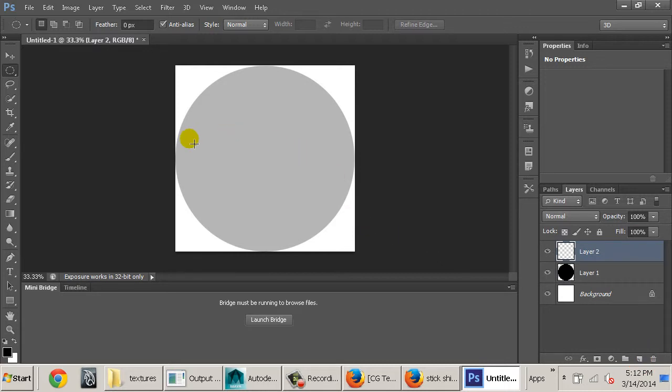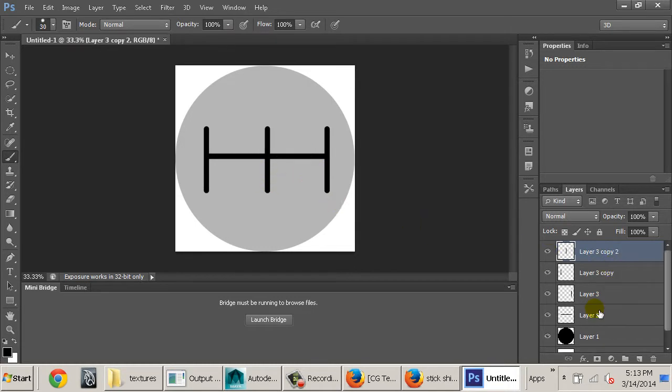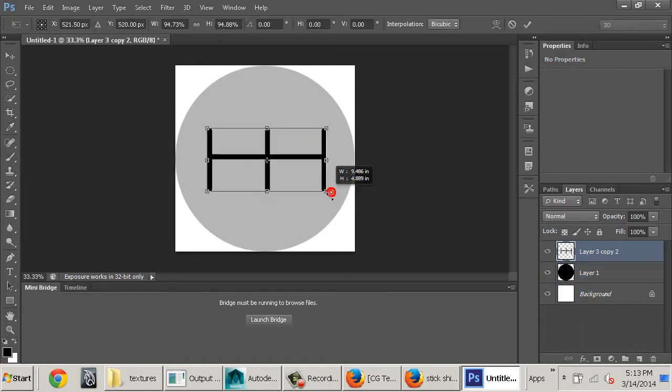So I'm just going to go in with the brush, make sure the hardness is up, and something like this, and then I'm going to make a new layer again, and then I'm just going to copy this layer to that side by using Control Alt and Shift. There we go. And I'm going to merge all these together. Control E, Control T to shrink it down.